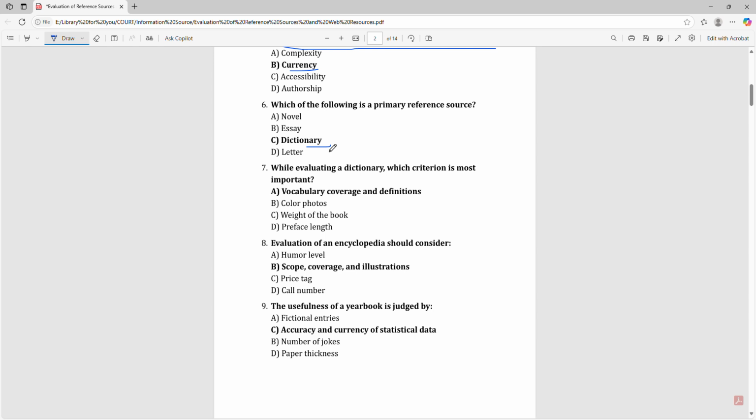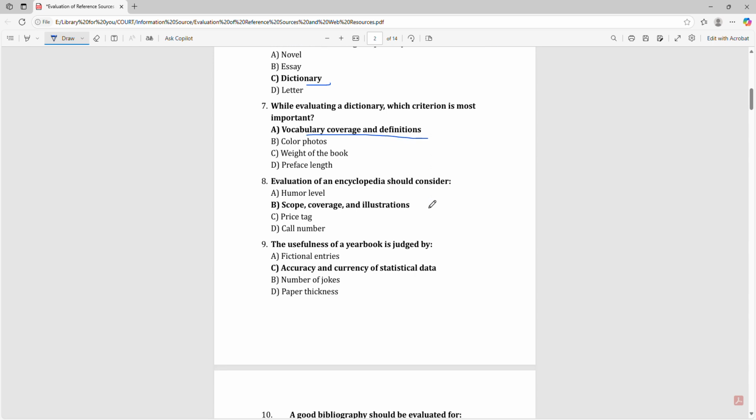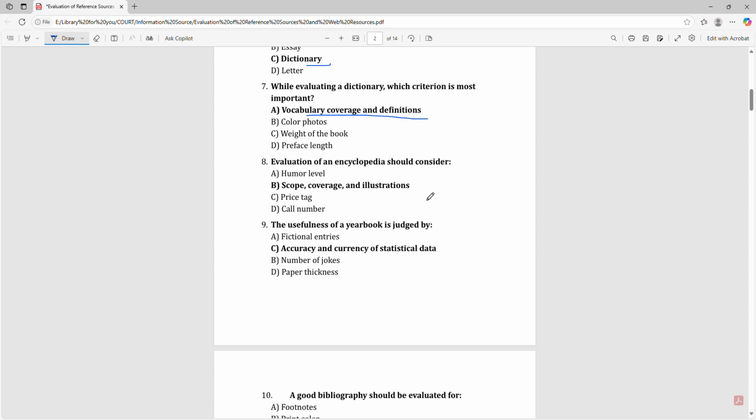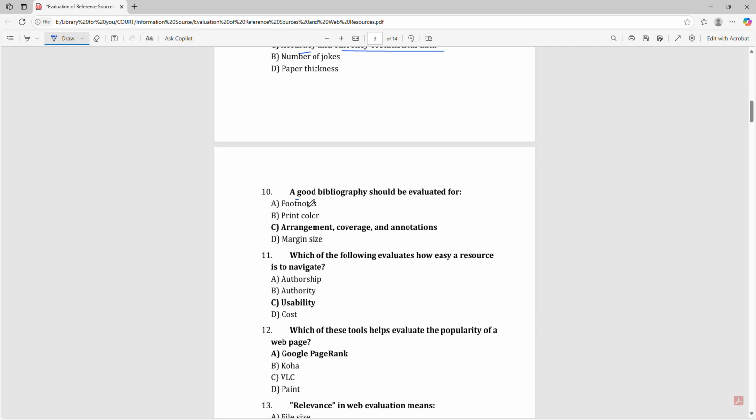Which of the following is a primary reference source? Dictionary. While evaluating a dictionary, which criterion is most important? That is vocabulary coverage and definition. Evaluation of an encyclopedia should consider scope, coverage, and illustrations. The usefulness of a yearbook is judged by the accuracy and currency of the statistical data. A good bibliography should be evaluated for arrangement, coverage, and annotations.